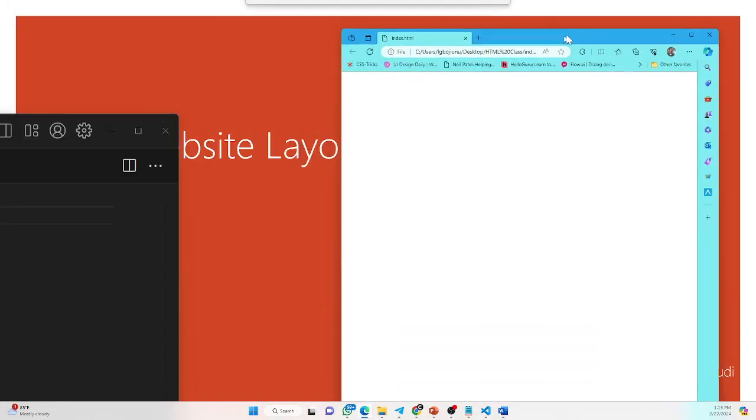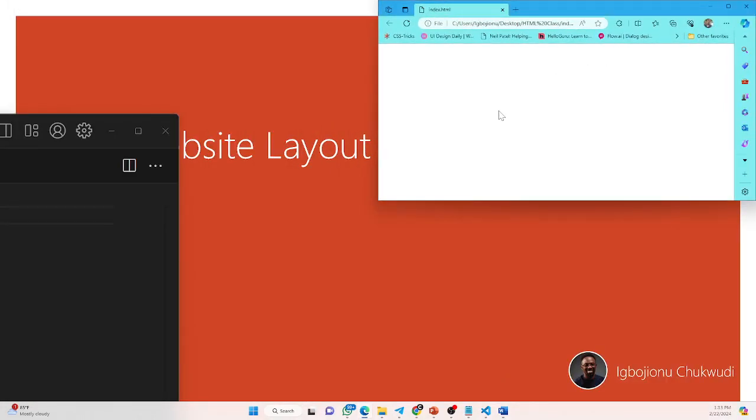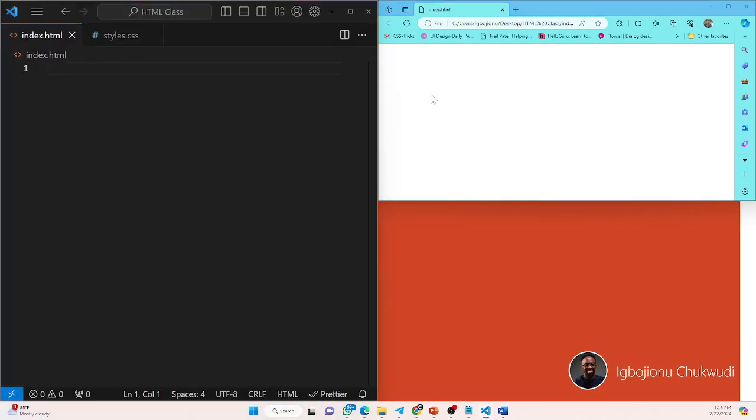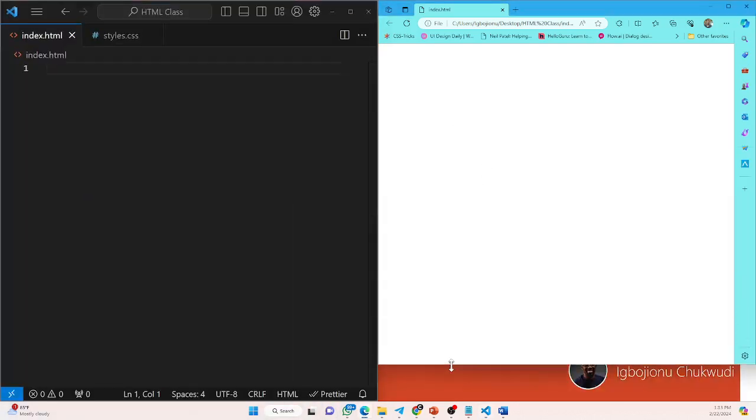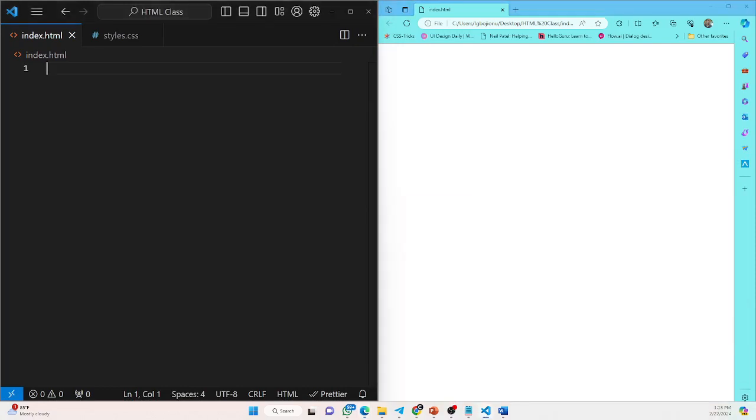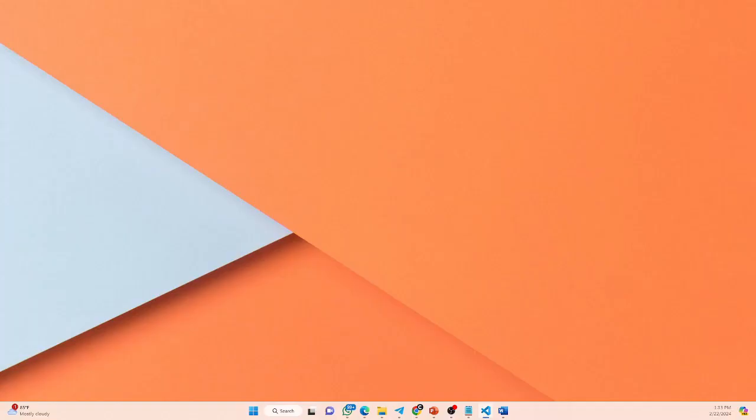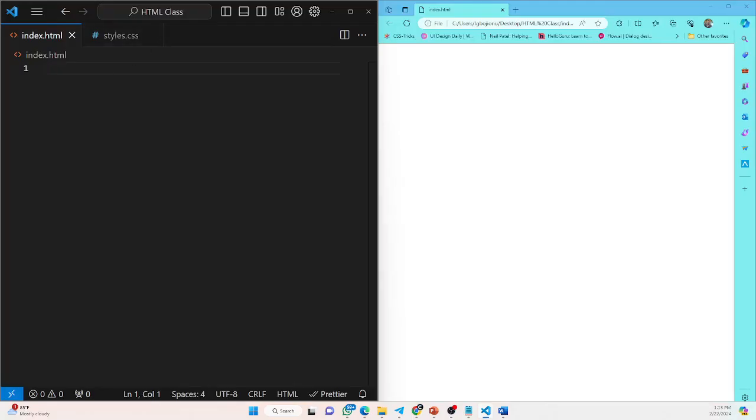So this is the browser, and I want to have my HTML and CSS side by side. Right. So let's get started. I would want to open up and get started from an empty HTML document.